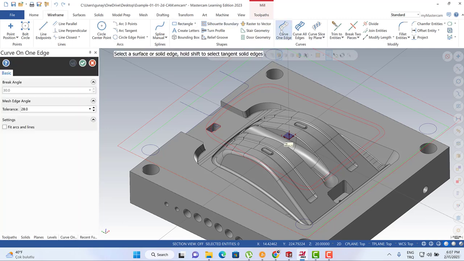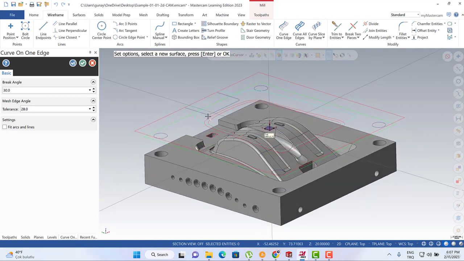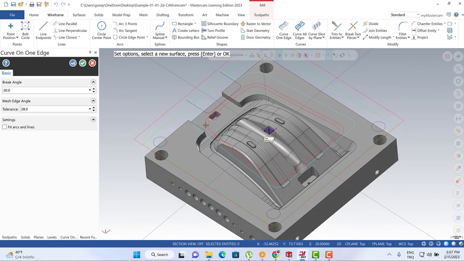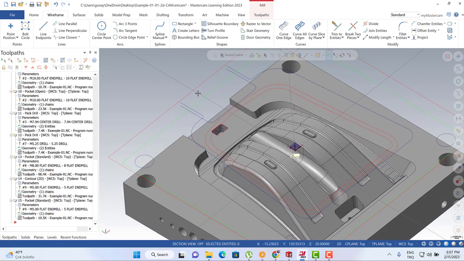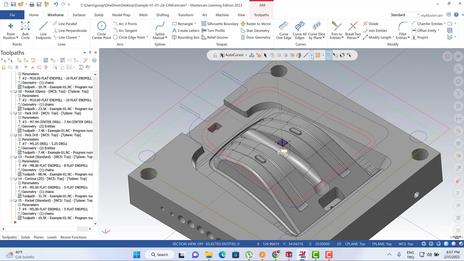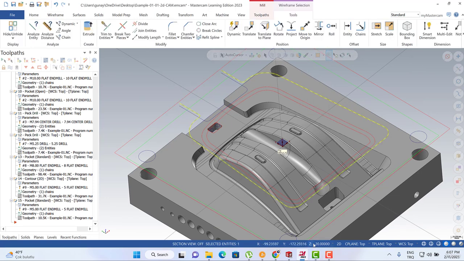Wireframe and curve on edge options. After that, I just need to select this edge. And you can see here that the boundary is created automatically. And then let me turn here. We can easily turn to the chain and select this one.